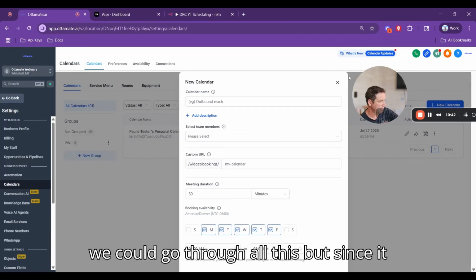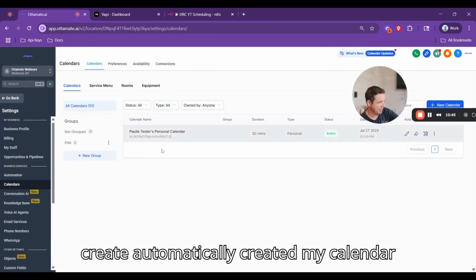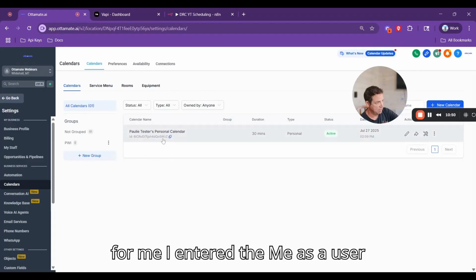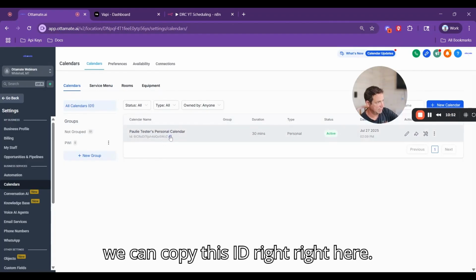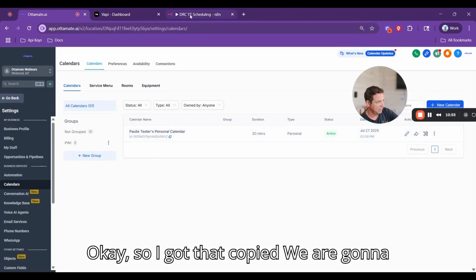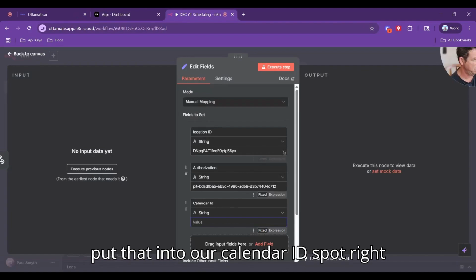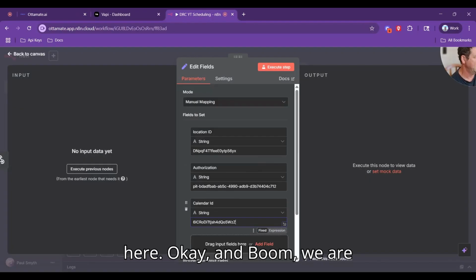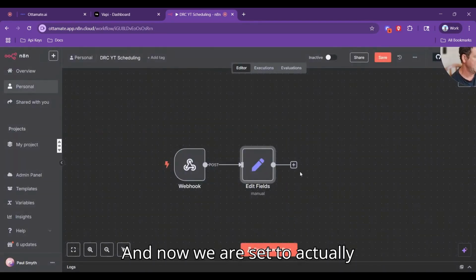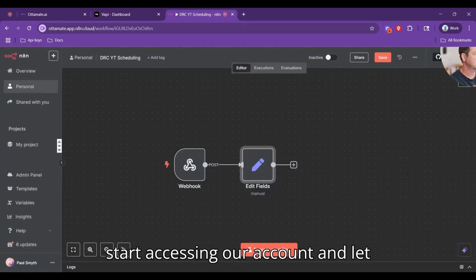And we could go through all this, but since it automatically created my calendar for me, I entered me as a user. We can copy this ID right here, okay? So I got that copied. We are going to put that into our calendar ID spot right here, okay? And boom, we are set on that, all right? So we will come out here. And now we are set to actually start accessing our account.